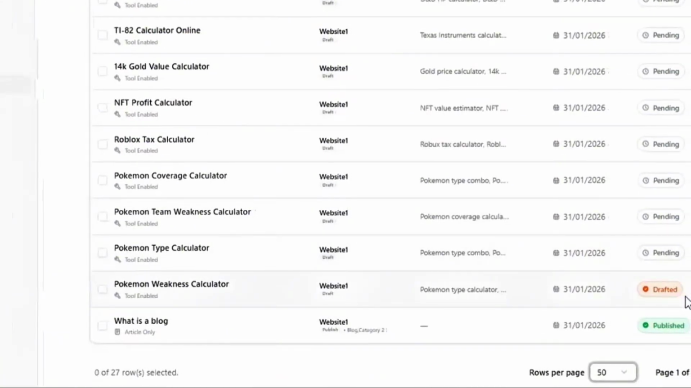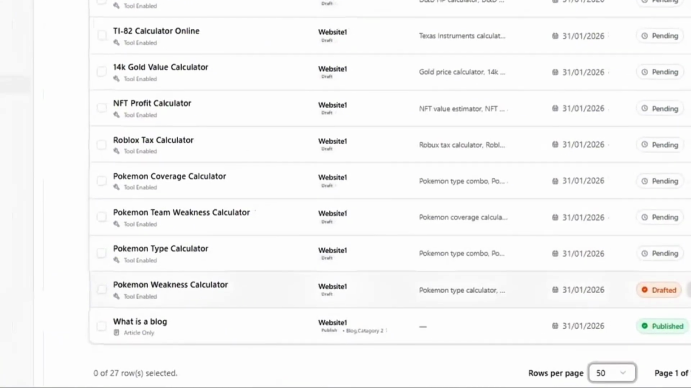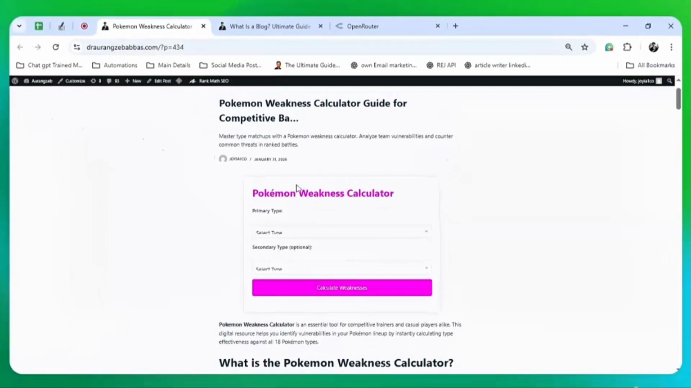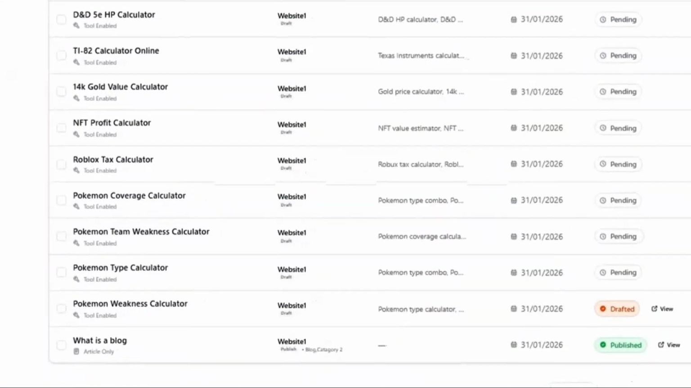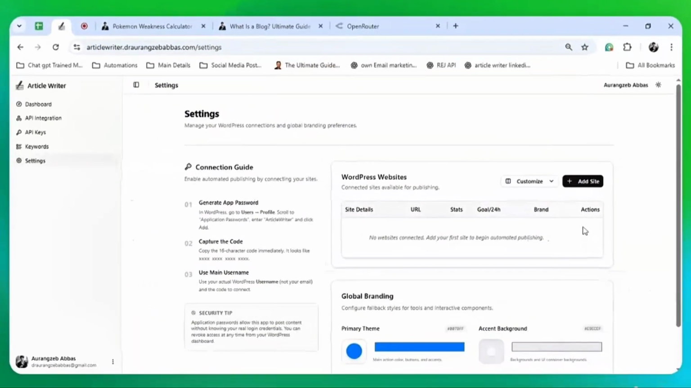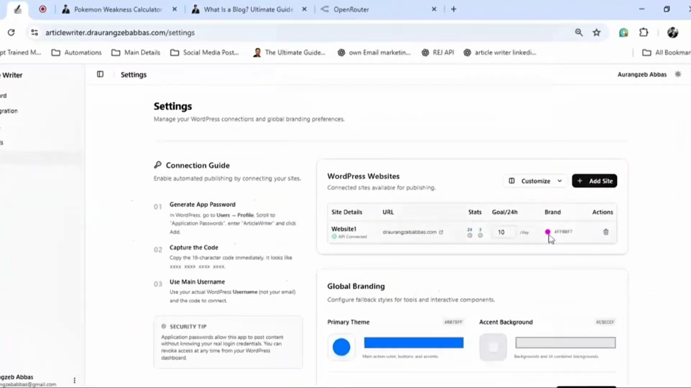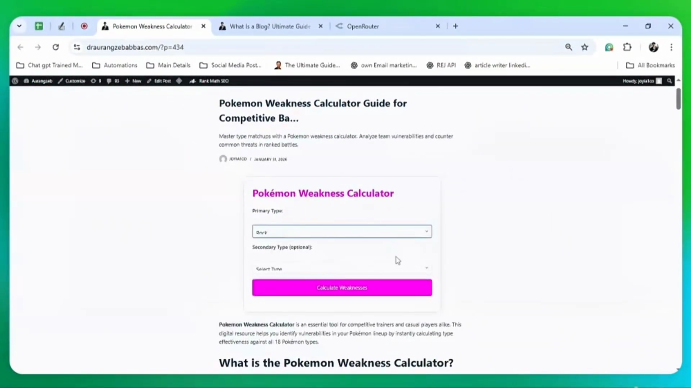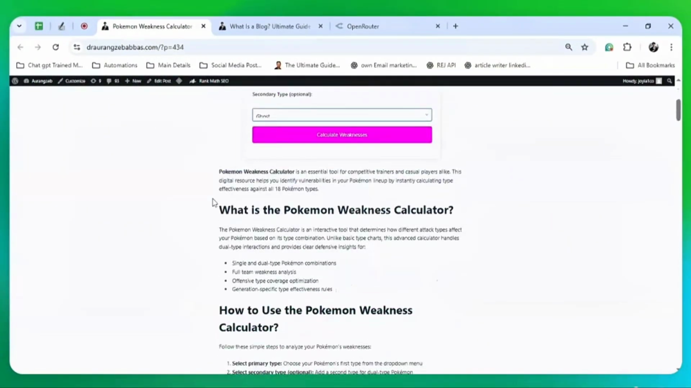Everything would be done. This article is drafted. Why is this article drafted? It's because of the color thing I was talking about, the brand color. In settings, we have selected the brand color as this. This is our brand color. The same color is in our tool buttons and everything.